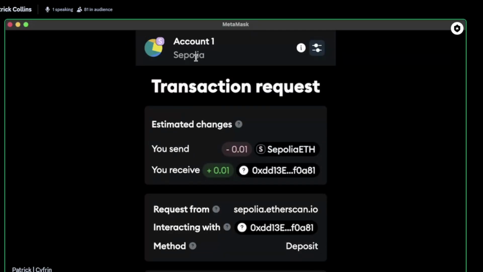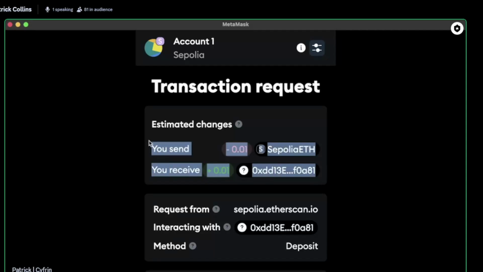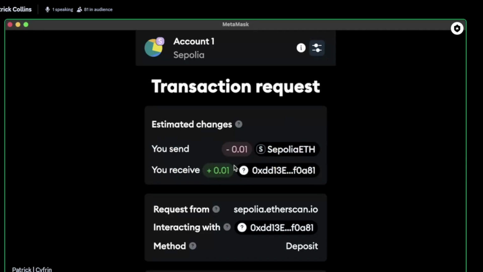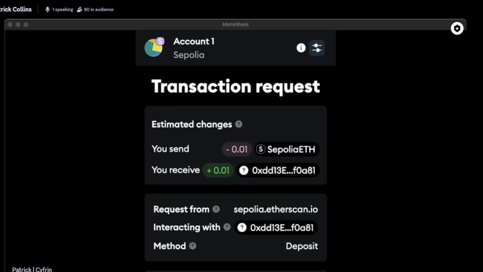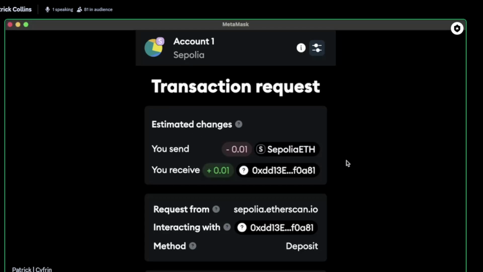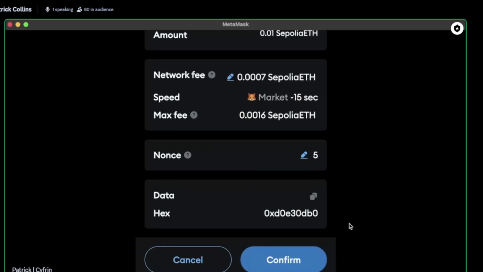So I said, okay, cool. I'm on the Sepolia network. Great. And I have this estimated changes. Cool. This looks good to me. Is this safe to sign based off of the amount of verification that I've done so far? I see estimated changes at the top. I go, hey, that looks great to me. I'm going to get minus 1 Sepolia ETH plus 1 of this WETH ERC20. That's exactly what I want to do. I'm going to go ahead and confirm, right?